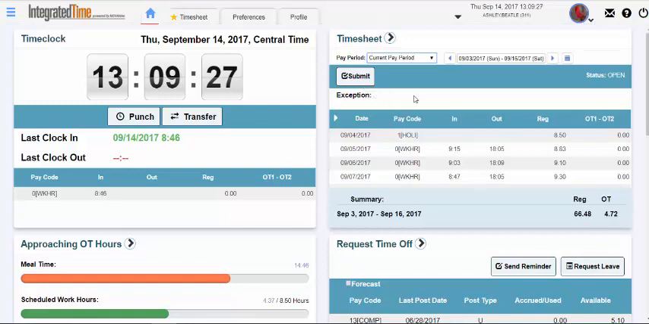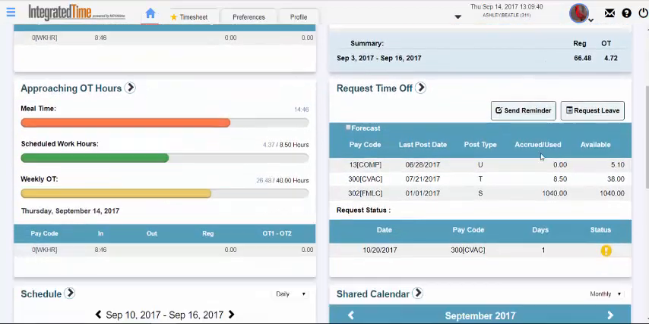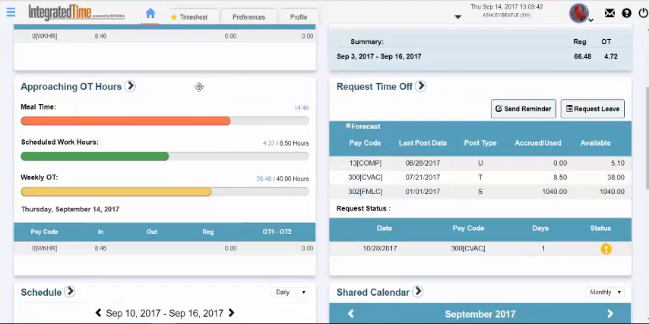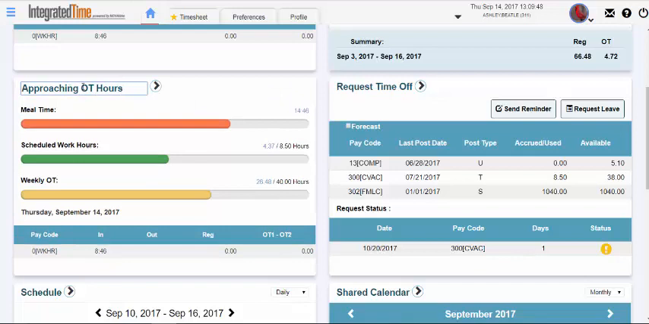The gadget itself will show me all of the punches for the current week, and then also give me grand totals at the bottom. The next gadget is the approaching overtimes gadget. I can change the name of each of these gadgets by clicking on the title and updating the information. Each individual employee can update the names of their gadgets to make it the most useful for you.